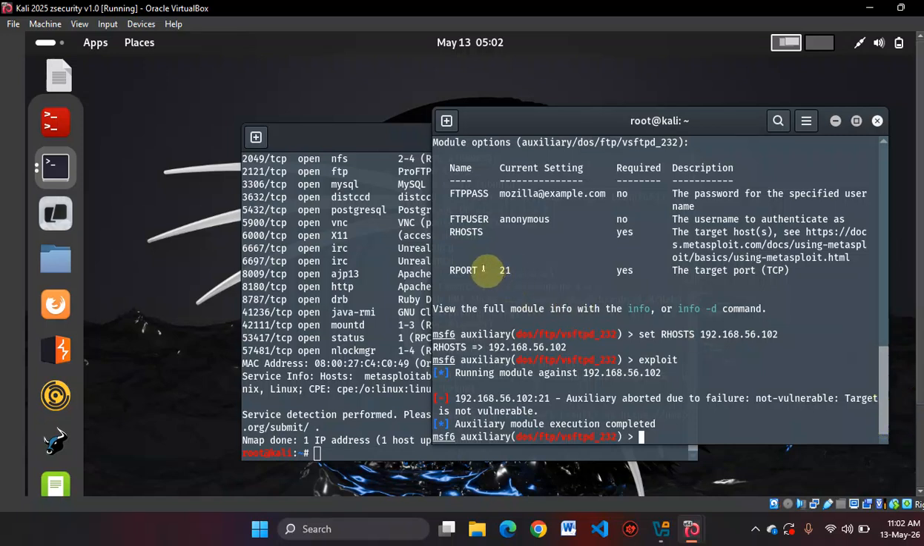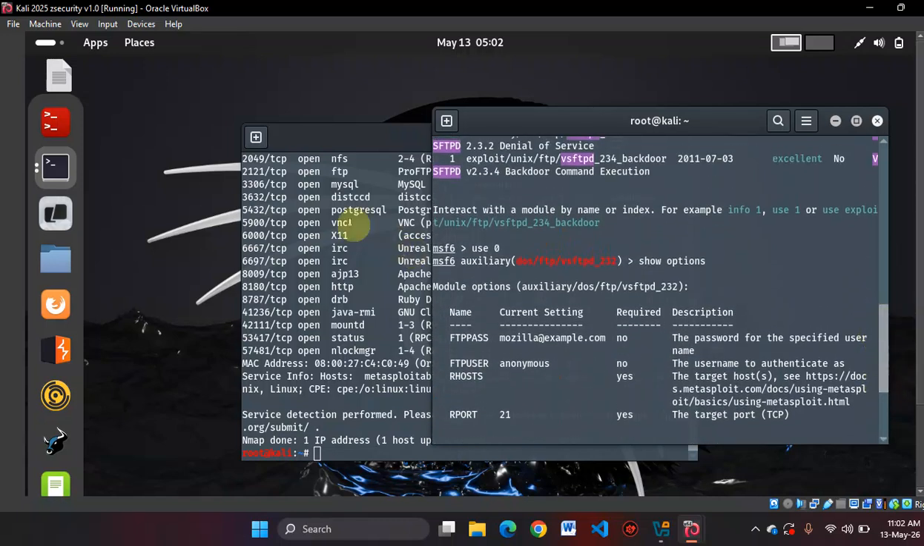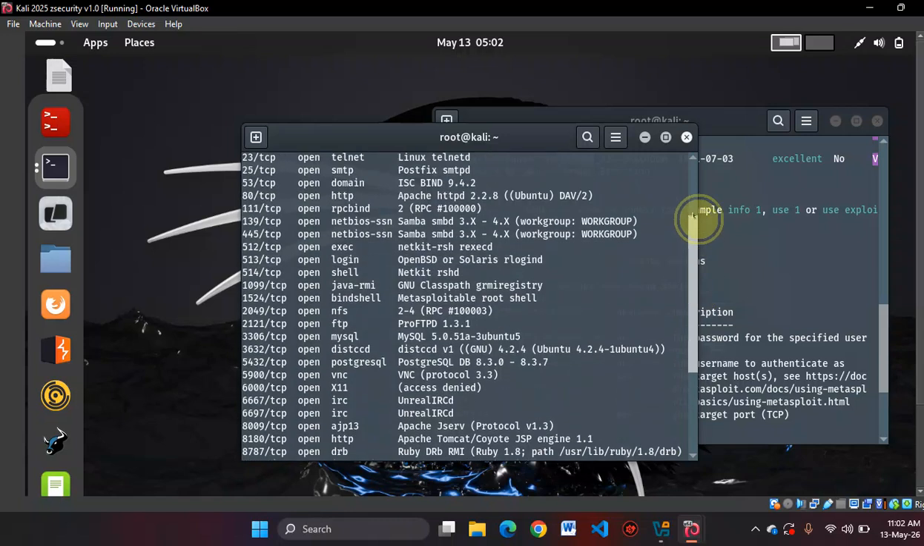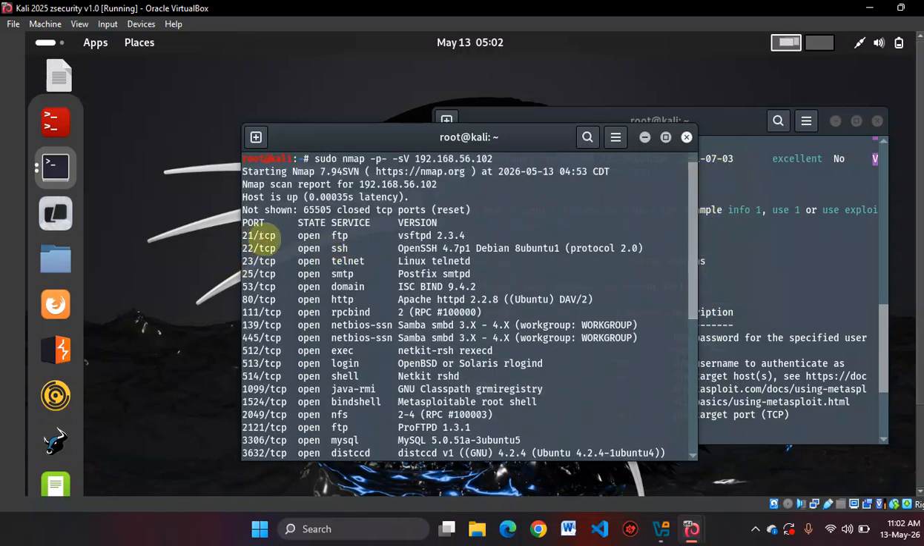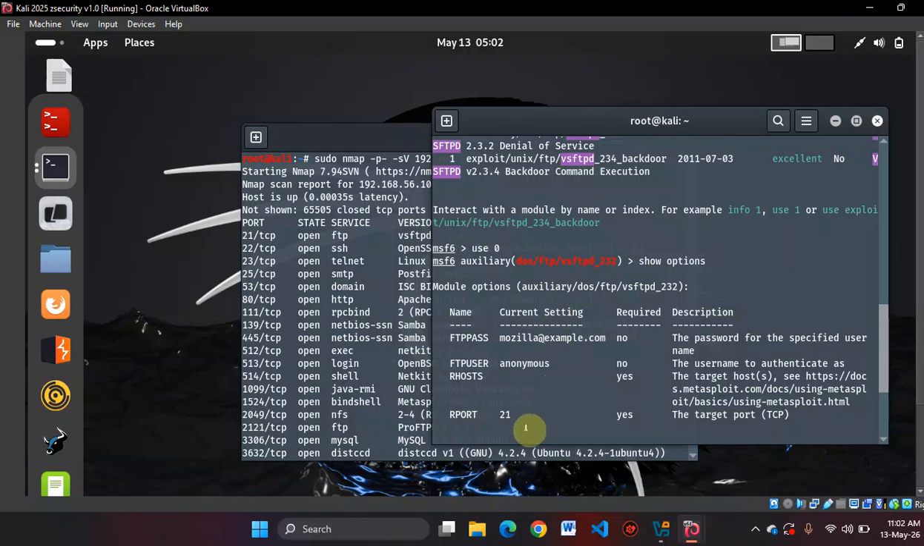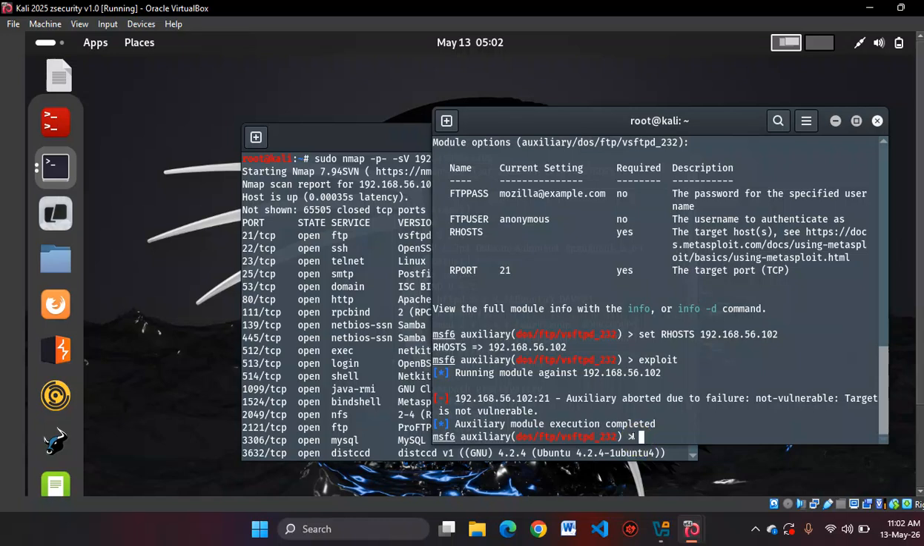Now you can see the ports. This is the port that came along, and if you look at the first terminal for FTP, this is port 21 TCP, port 21. We also have it here, port 21. Let's try something. Let me see. LHOST.